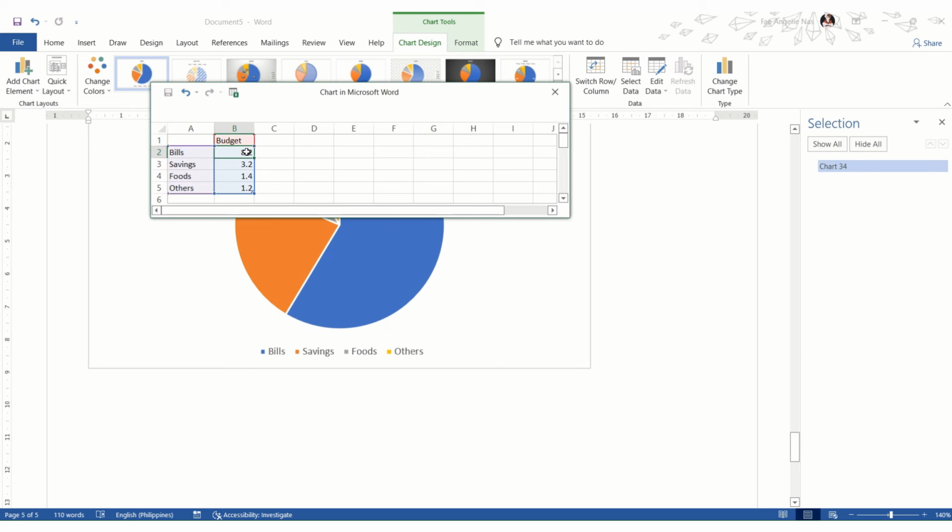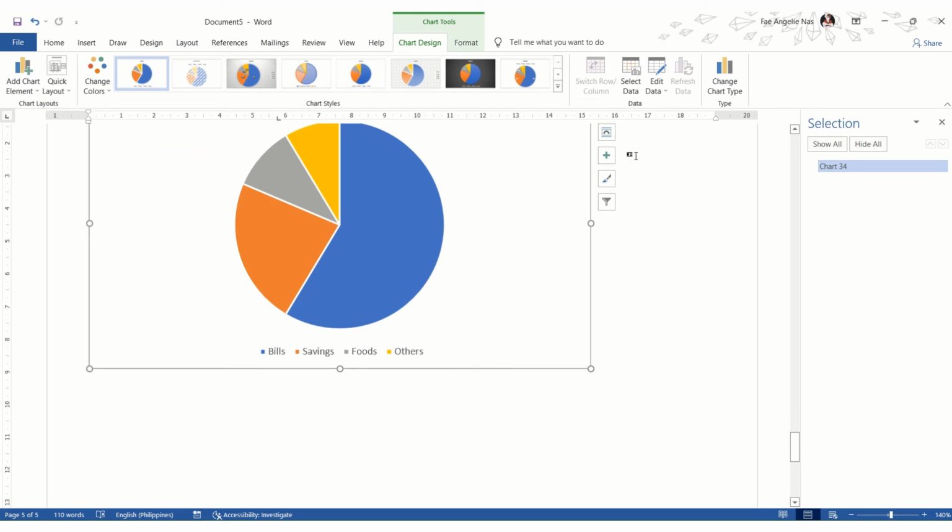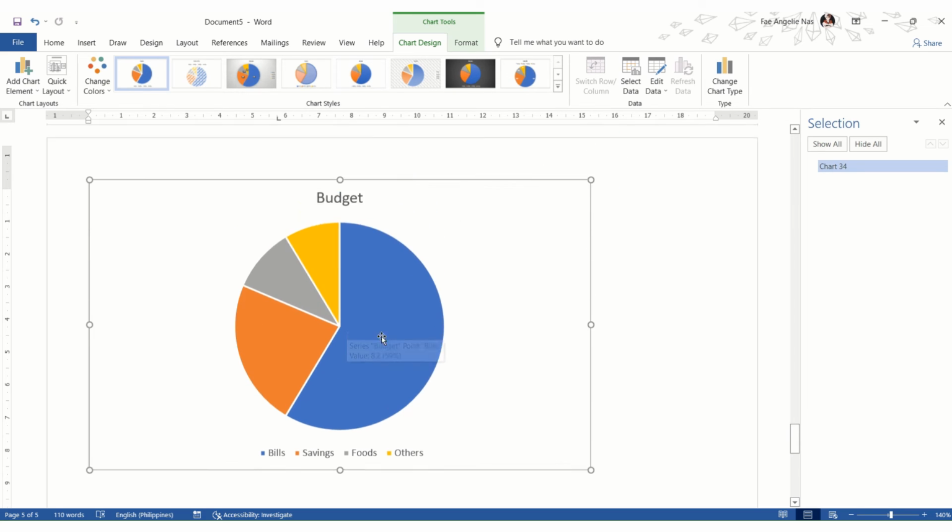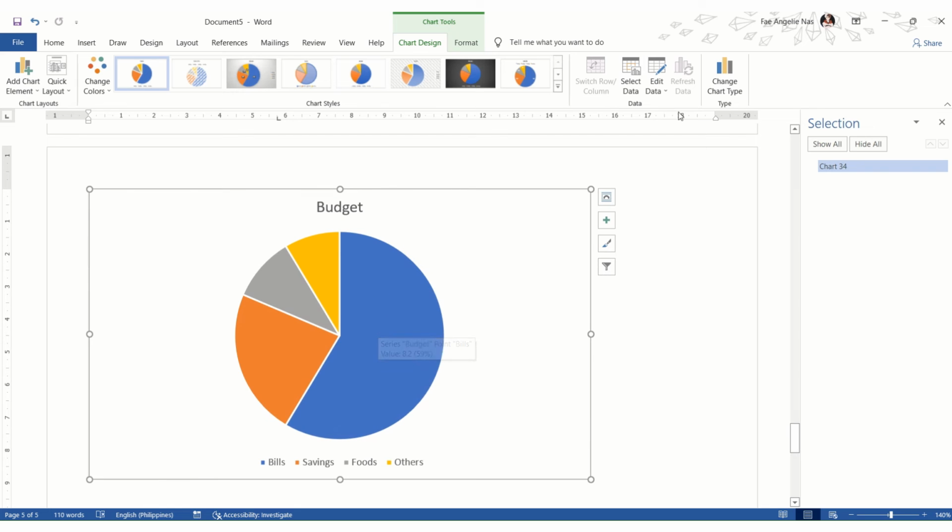For example, for the bills, out of 100%, for example, 82% are for the bills, 32% for savings, and 14% for food. So for example, that's the figure we want to represent. So you can just edit the information here and then close. And you can always edit the information. So by selecting this, edit the data, and then edit your data.